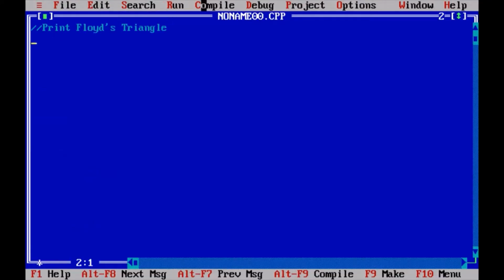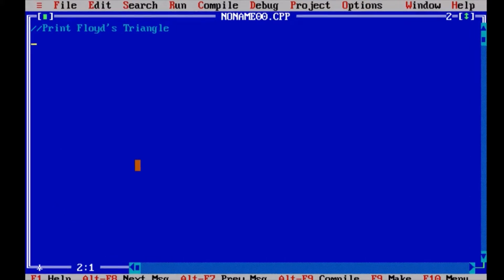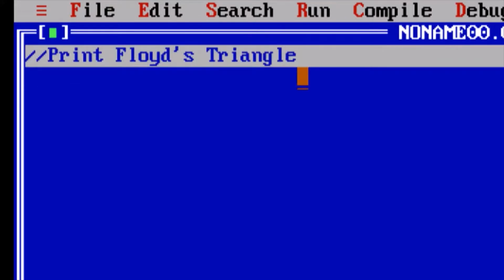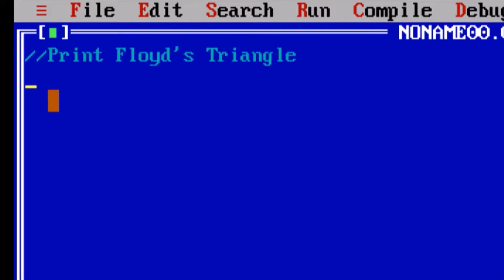Okay. Let's do one more problem that is called Floyd's Triangle. It's a very popular question always asked in your exams. So let's start.